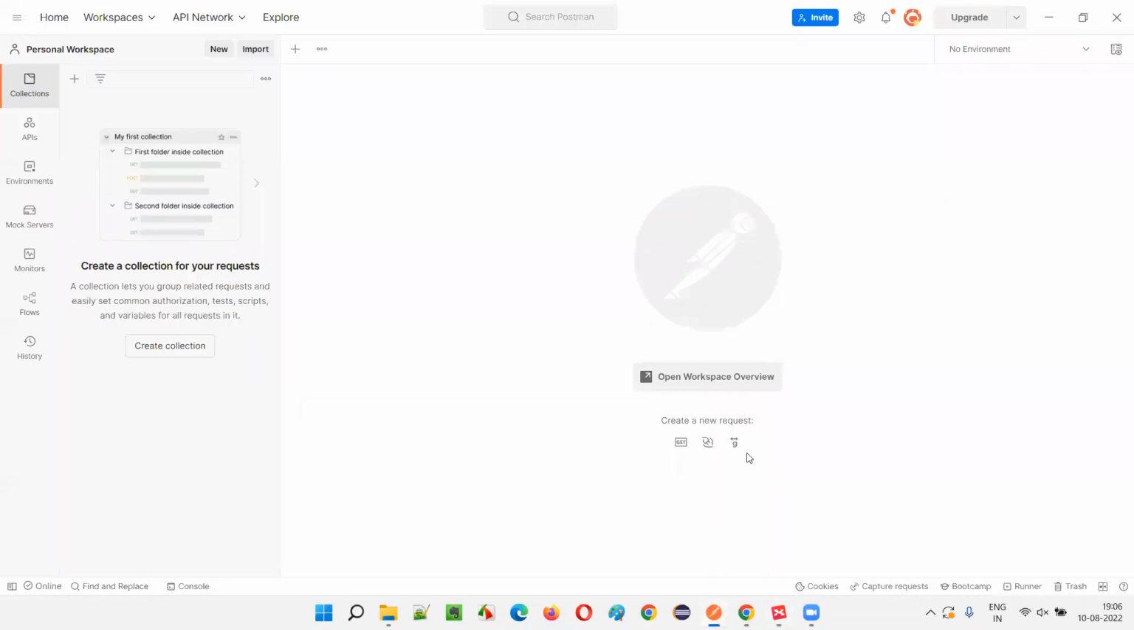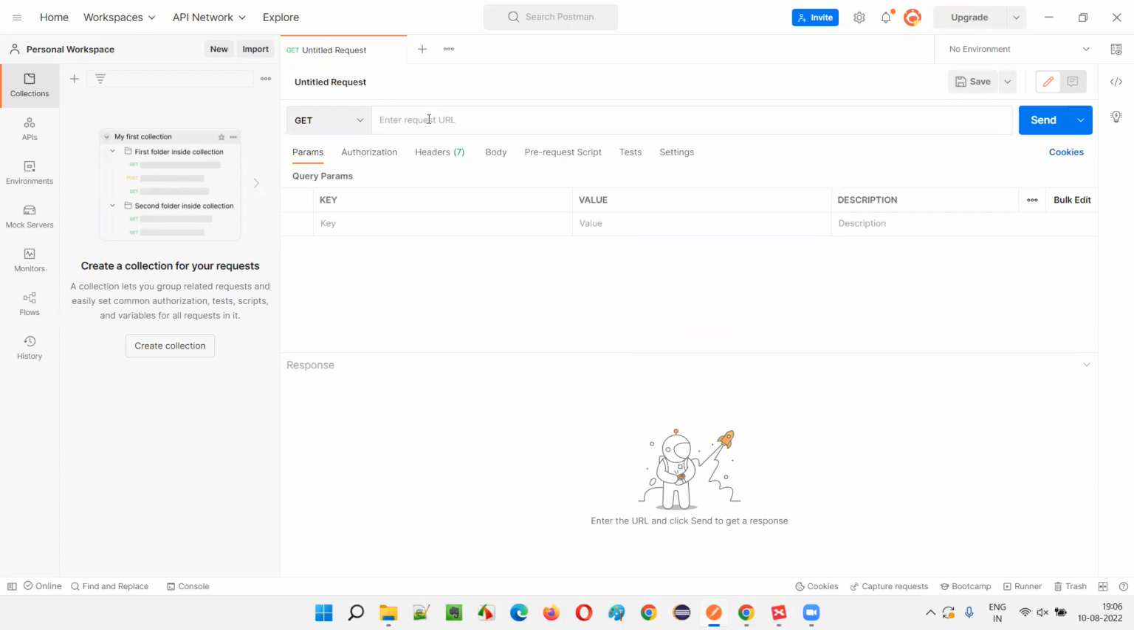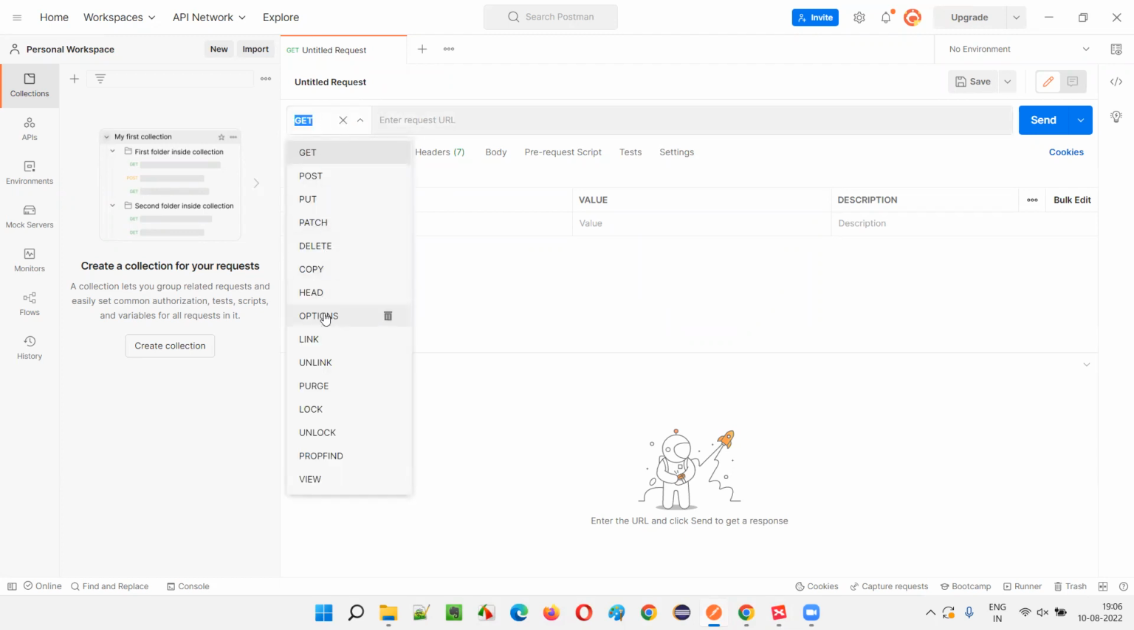For example, in this Postman tool, I click on this plus icon, and here we have to provide the API request. Beside the API request, you see there is an option like GET. If you click on that, you will get a complete list of HTTP methods. In this session, I am going to explain the different HTTP methods and why they are used with an API request. How GET is used with the API request, how POST is used.